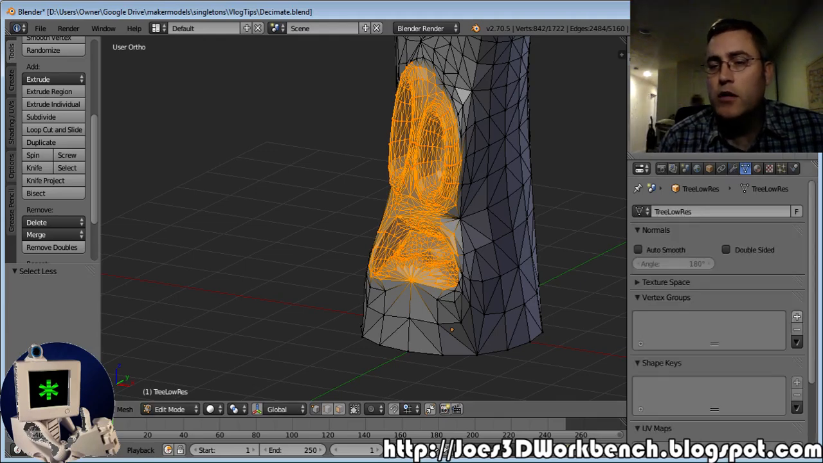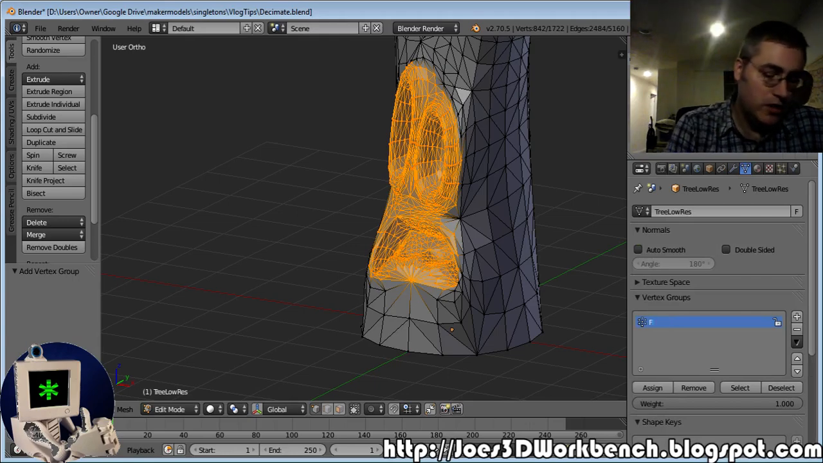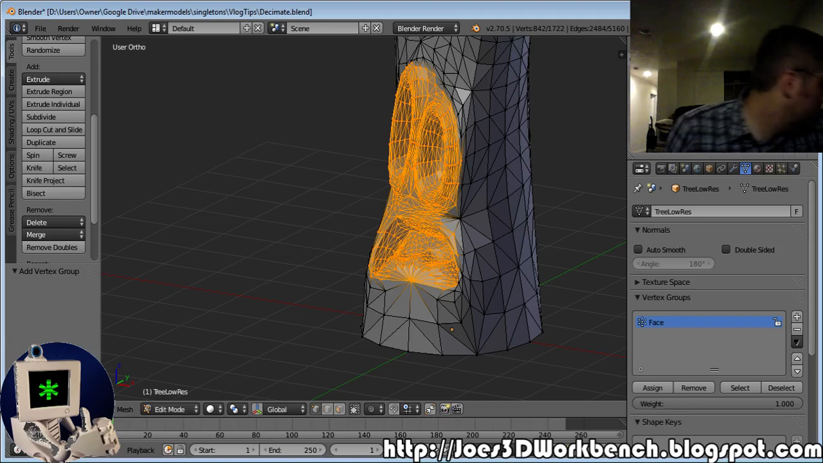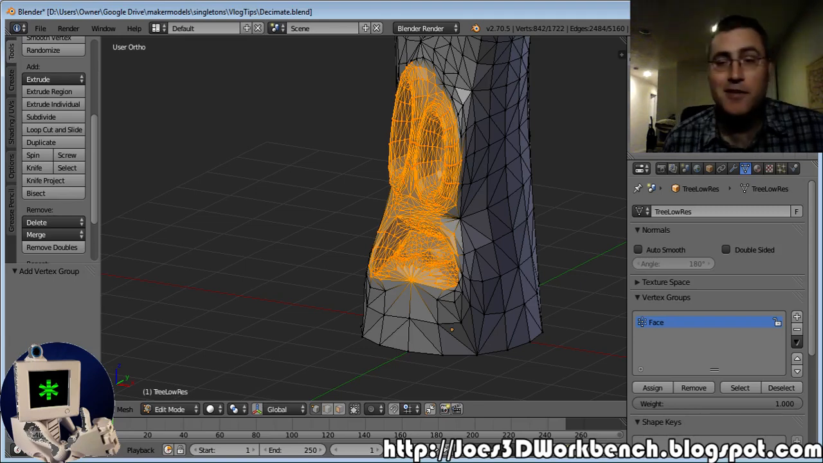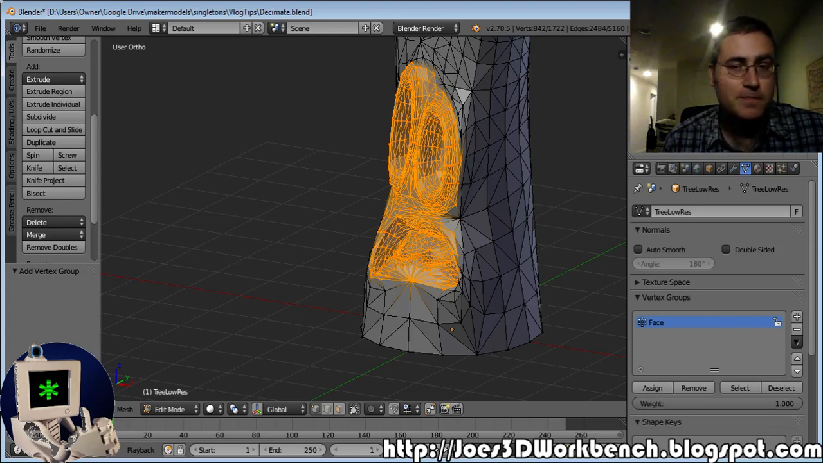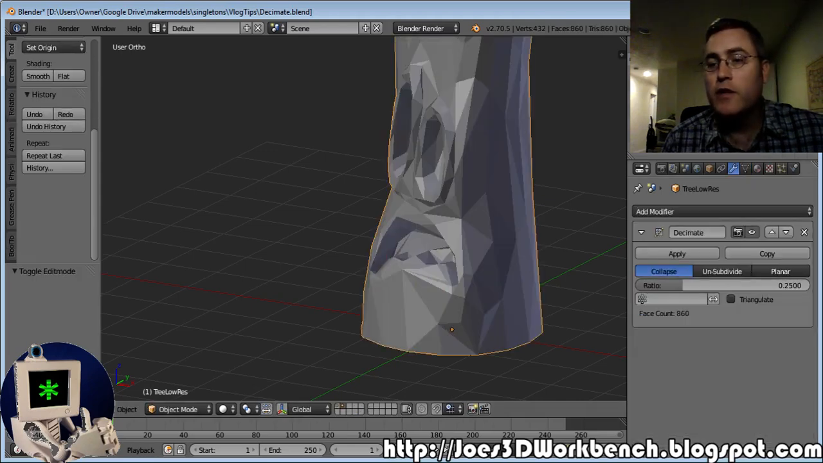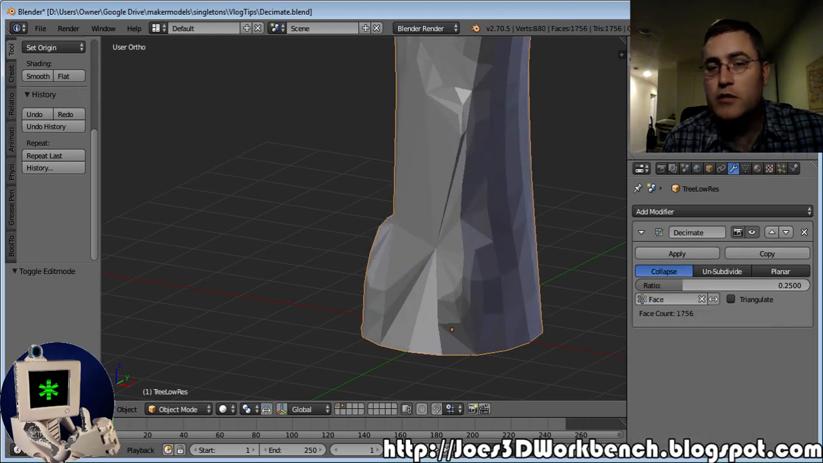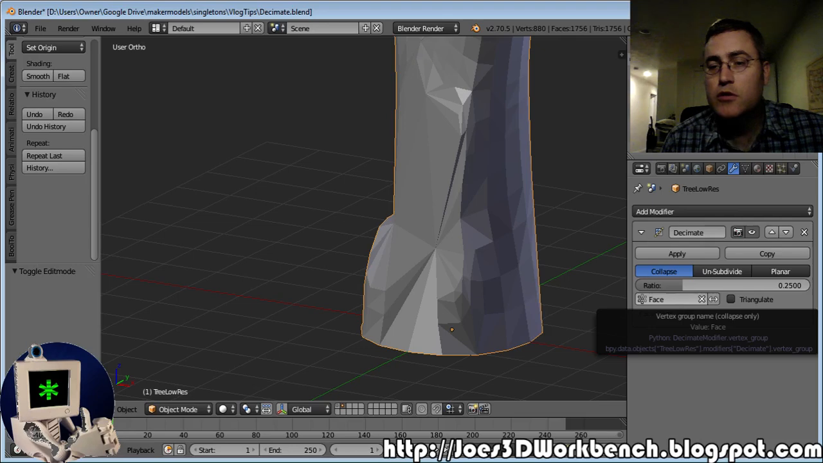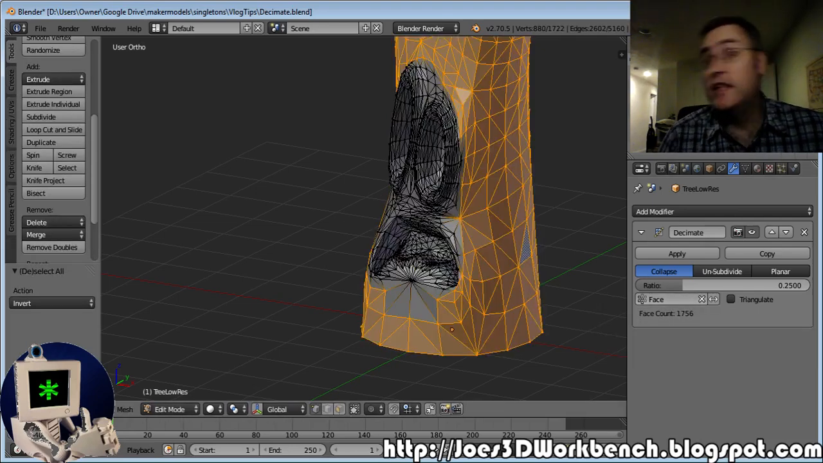Come in over here, add a vertex group. You can name this vertex group face. And then assign those points to that vertex group. Then, when you come out here to the decimate modifier, you can tell it... Oh, wait a second. I did that backwards. So let's go back into edit mode. Hit Control-I to select everything else but the face.